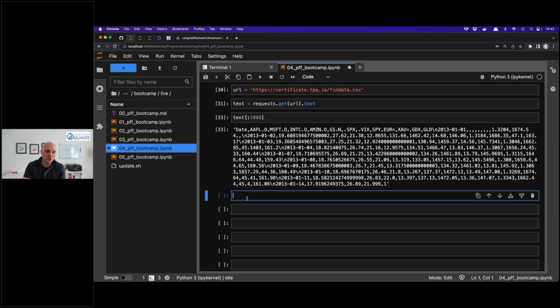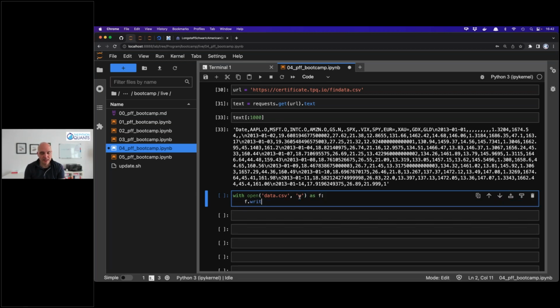I'm going to write it first on disk. So with open file, and I call this data CSV, or let me call it fin data, or let me call it data, so that we really know this is the remote data set. This will be the local one. And I open this file for writing as F. I simply dump the whole thing that I have, the text, to disk. You see immediately here it appears on the left-hand side.